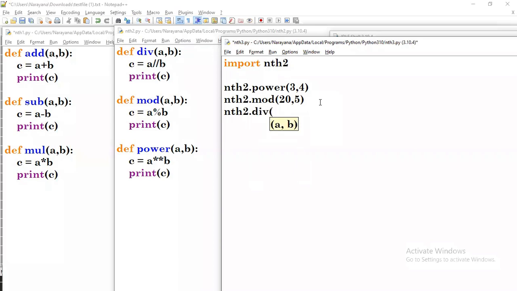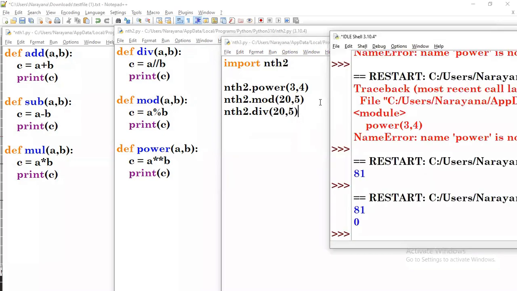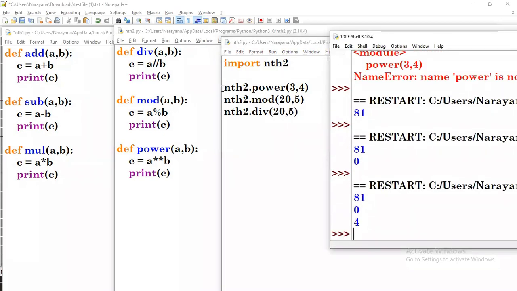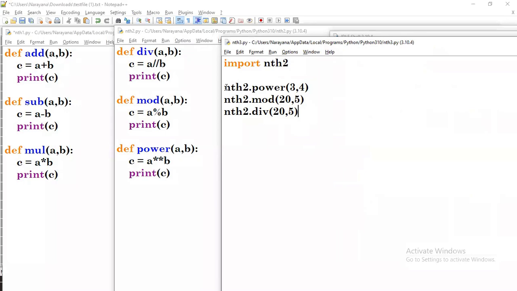Now we'll take here div of, sorry, already taken, right? Div of same 20 comma 5 like this. How much will come? It is 4. We're taking the double slash, float division, so no float value here. Okay, all of you, so what is happening?